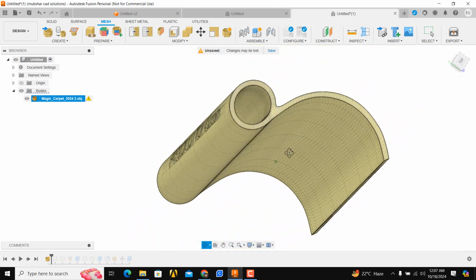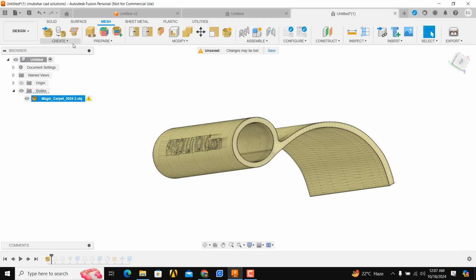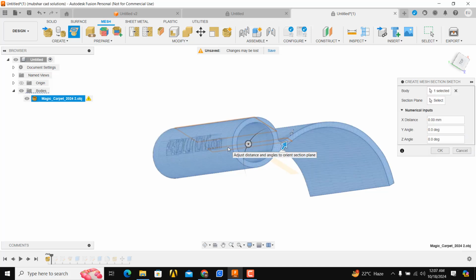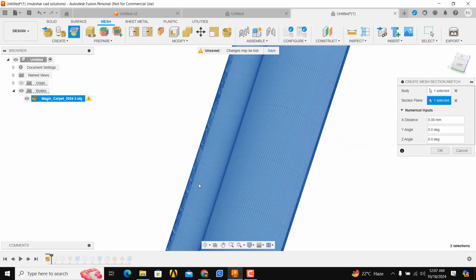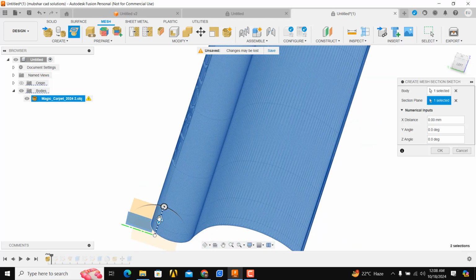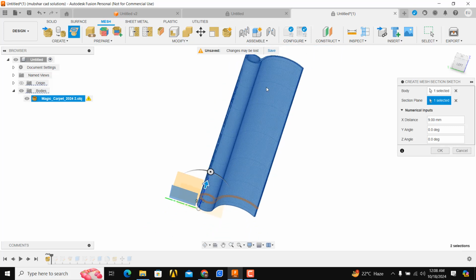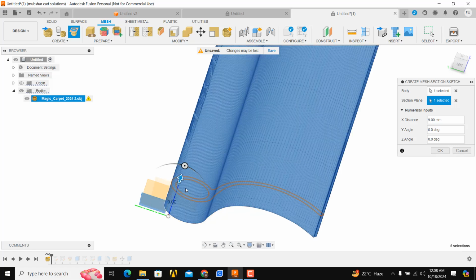So for that, first of all we need to create a mesh section sketch. Go here and insert mesh section, create mesh section sketch, click on body, and for the plane we will select top plane. We need to move this about here. We can see that this body is uniform in this area, so we don't need to think about other sides. I will keep it here, click OK.